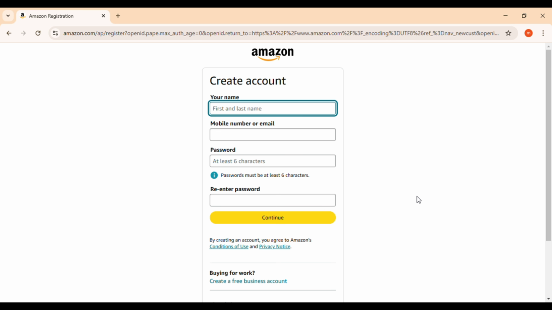All you have to do is enter these details that you can see right over here on your screen. First of all, enter your first name and last name over here. After that, what you have to do is provide the mobile number or email. Simply click on the field of mobile number or email. Now enter the mobile number or email over here.